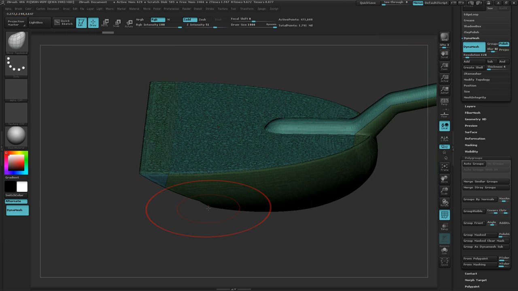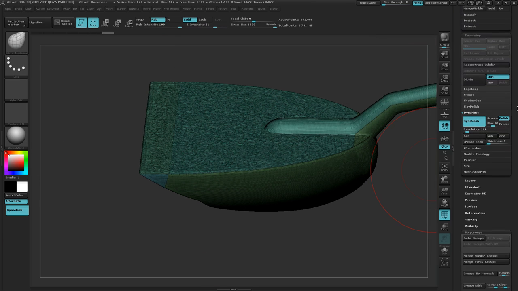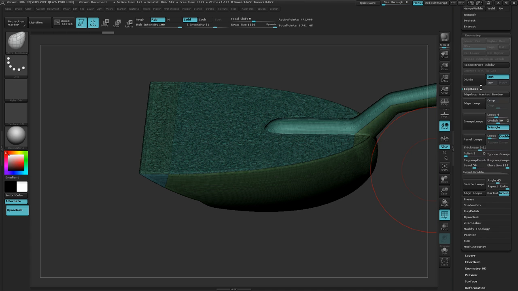So now I just want to, I think all I'll need to do now is run panel loops on it. So I'm going to come up here to edge loop and down to panel loops. I'm just going to set this to 3. I'll set my thickness to about 0.05 and leave this at double. And let's see what we get.